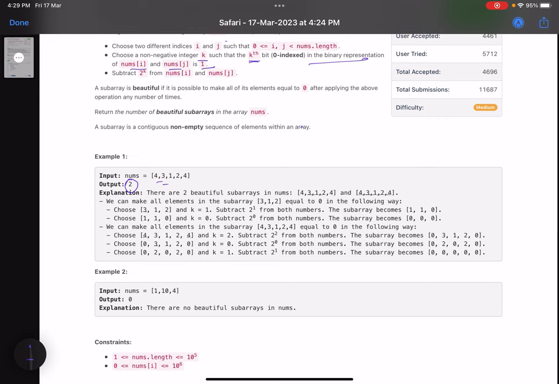Just see one thing. If this is my array, and this subarray is beautiful, then what is the other property of this subarray? That every element is 0. And how did it become 0? It became 0 because I picked up any two numbers and I removed a particular set bit from both of them.